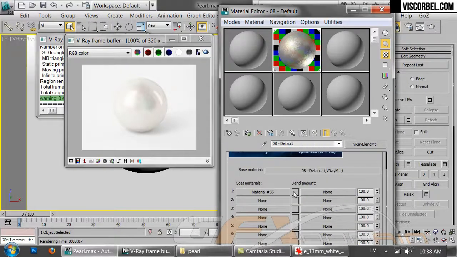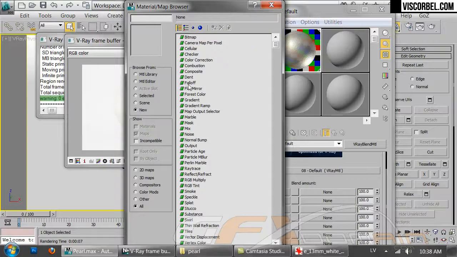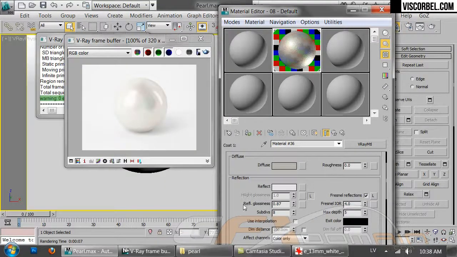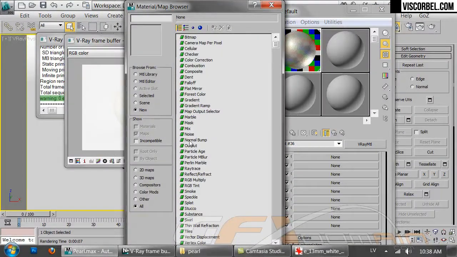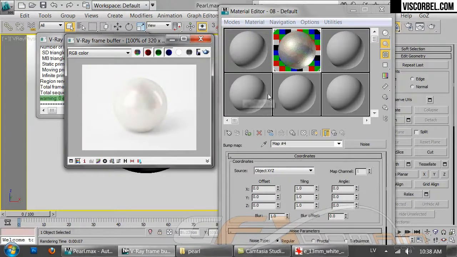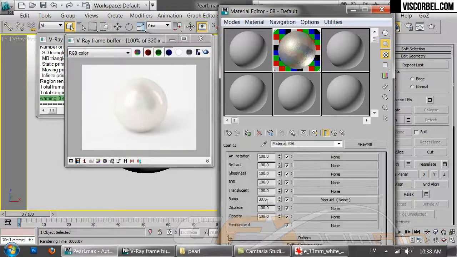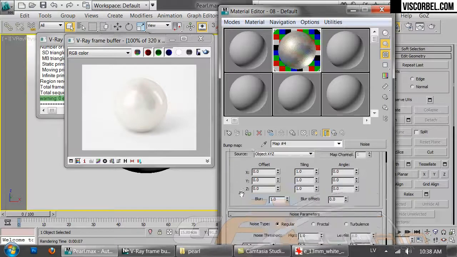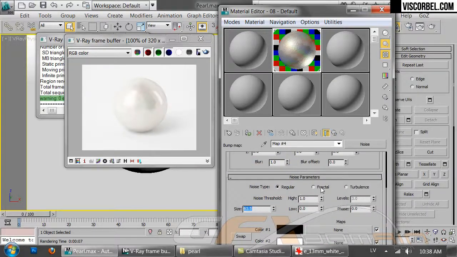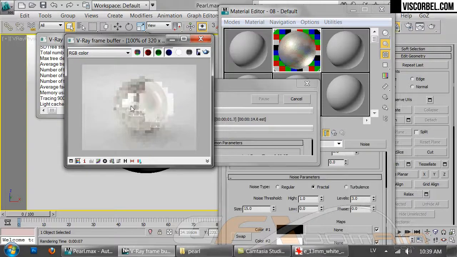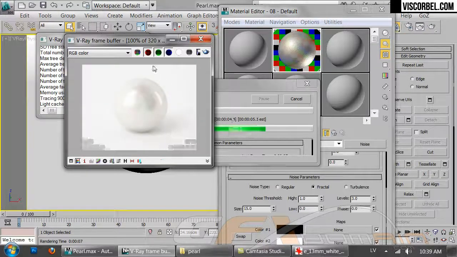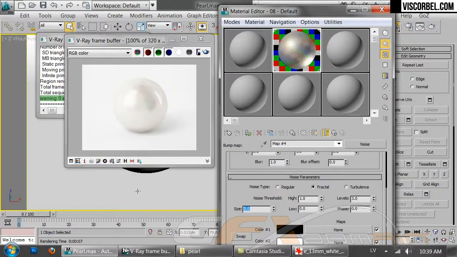And now we're gonna add a bump map to the coat material as well. So go in your coat material, move down to maps, bump, and set up a noise map here. Right, I'm gonna make the bump for this coat layer much weaker. Let's start at 5. And let's use a fractal noise map. Maybe set the size to 15. See how that looks. Let's try smaller. Let's try 5.